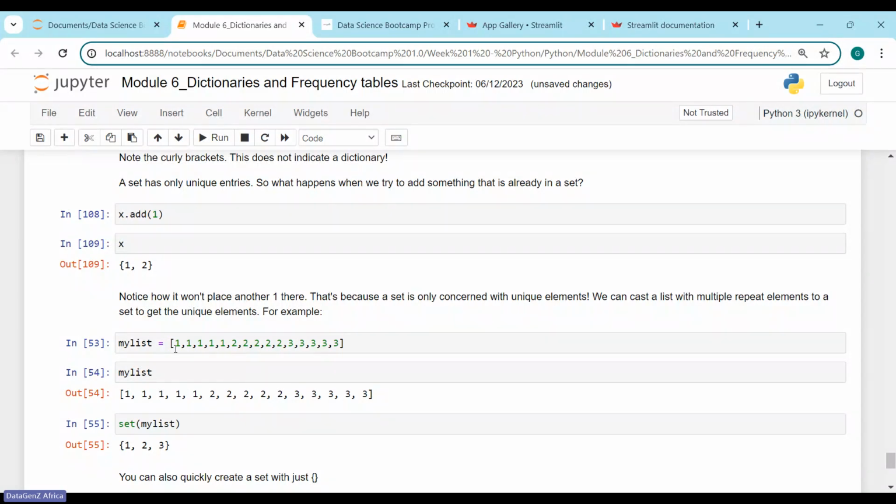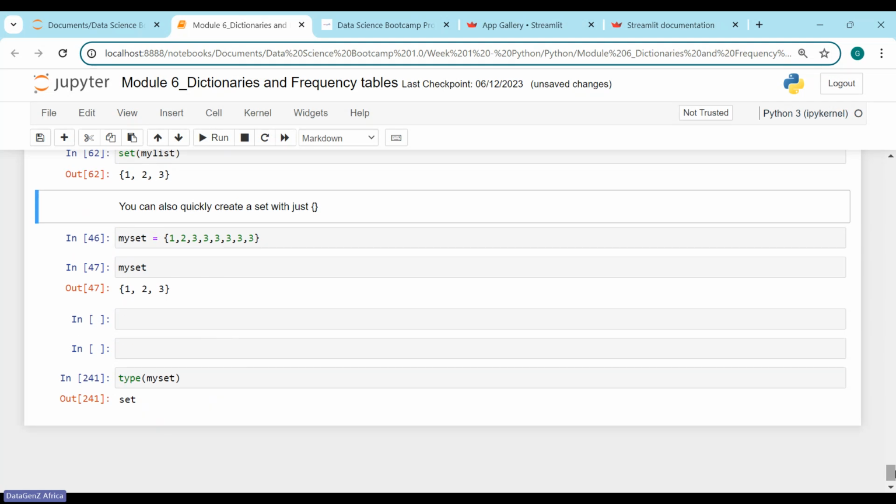Okay, let me take this one. Now, this is a list of ones, twos, and threes with duplicates, which is allowed, right? If you want to change it to a set, you just call the set function, set my list. You can see that it's giving you just the unique elements in the set. So that is the way you can use a set.